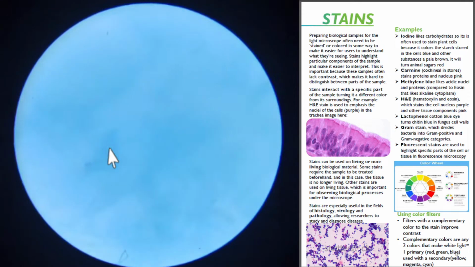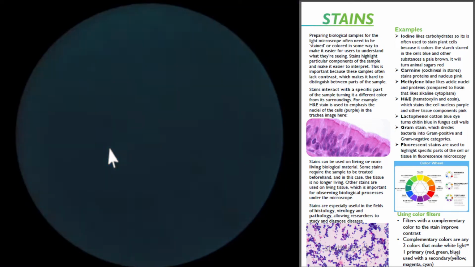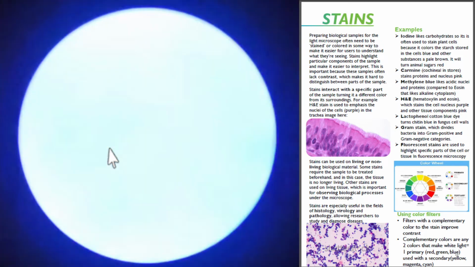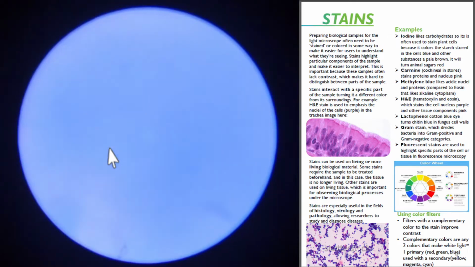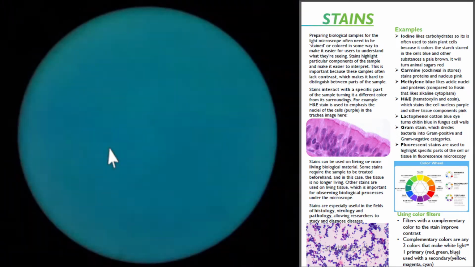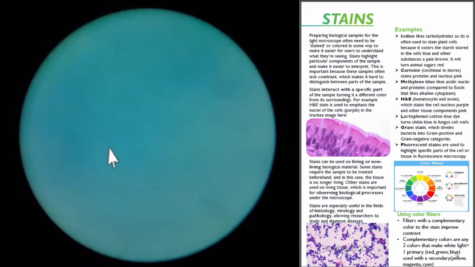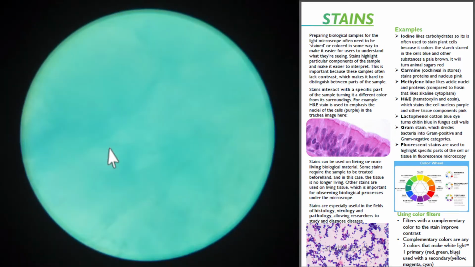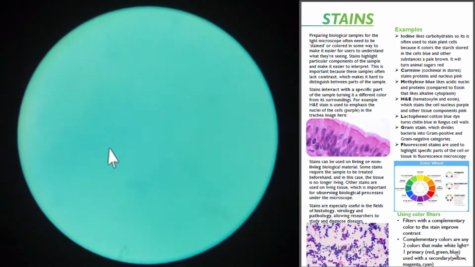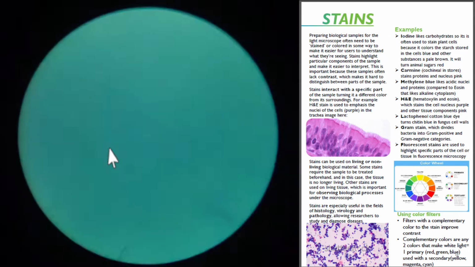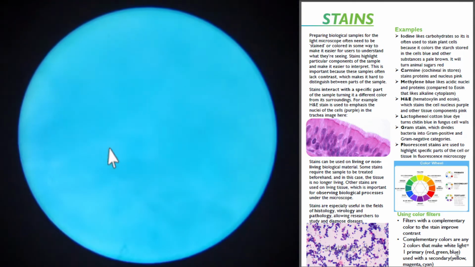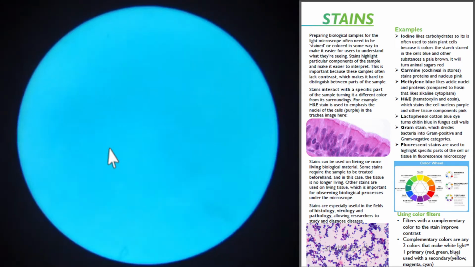So it looks like I am on the blue, which made it pop. So I have a blue filter, iodine blue. Purple's not too bad. Green, not good at all. That's not so good either. I'm not gonna find it. Okay, so make a list of your own stains.